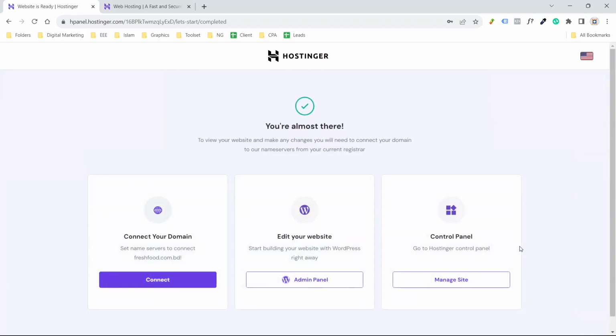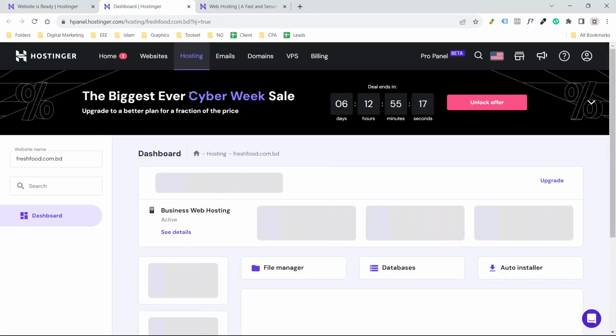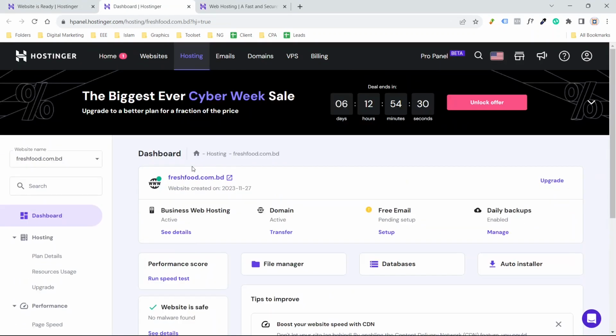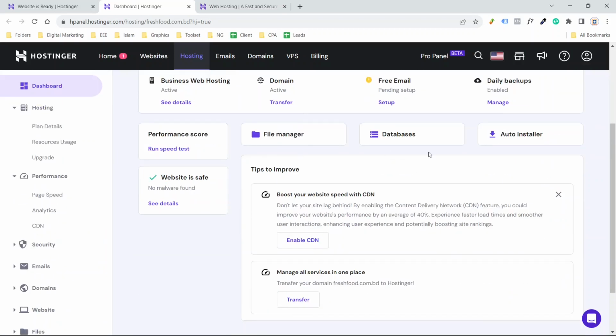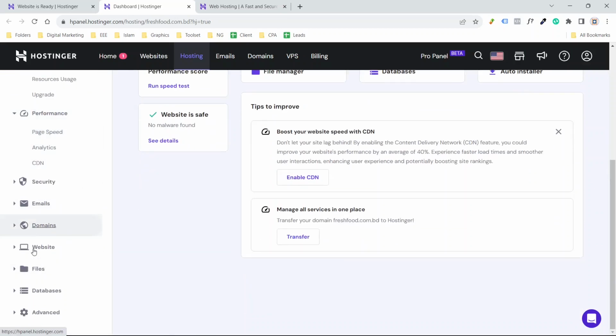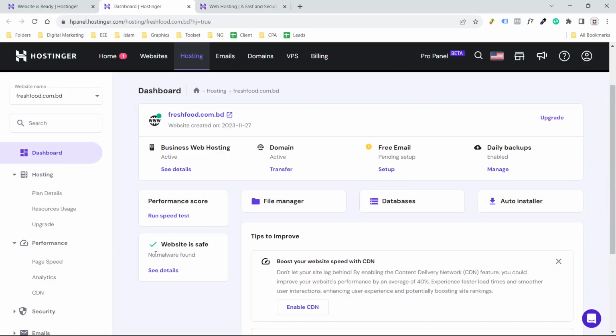It will take some time to finish the setup and it is done. Now I can connect my domain, or I can edit my website from the dashboard, or I can go to the control panel or the hPanel. Let's first visit the control panel. So this is the hPanel. Here you will get all the options that you need to manage your website. Here you will get the file manager, the databases, the auto app installer, and also other options. I will create a dedicated video on the hPanel later. I will surely put the link to the video in the description box, so check that out.